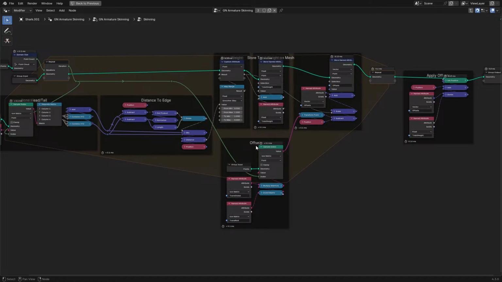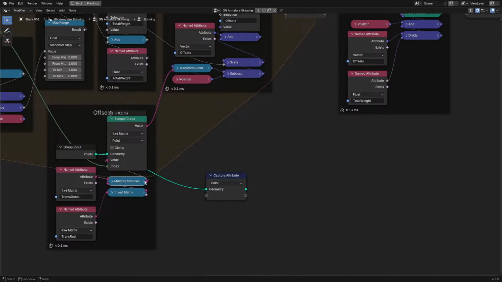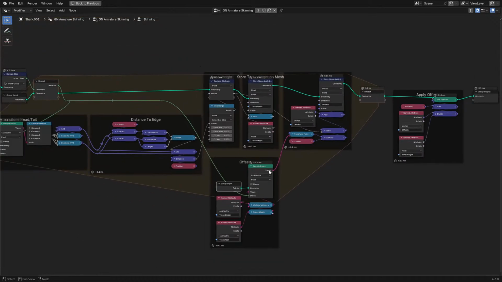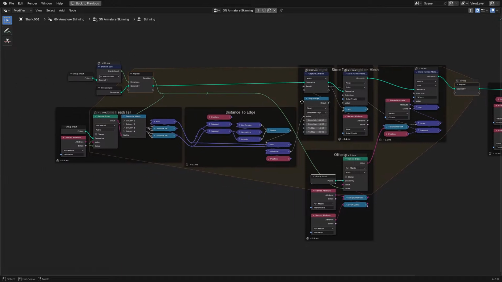Or if I want to be greedy, I can use a capture. Would a capture attribute node work here? Because with the repeat zone, I'm not sure if this would calculate again and again and again, or if this would make it a lot less expensive. Nope, same thing. Okay, don't need to worry about that. Good. Okay, so we have the repeat zone.